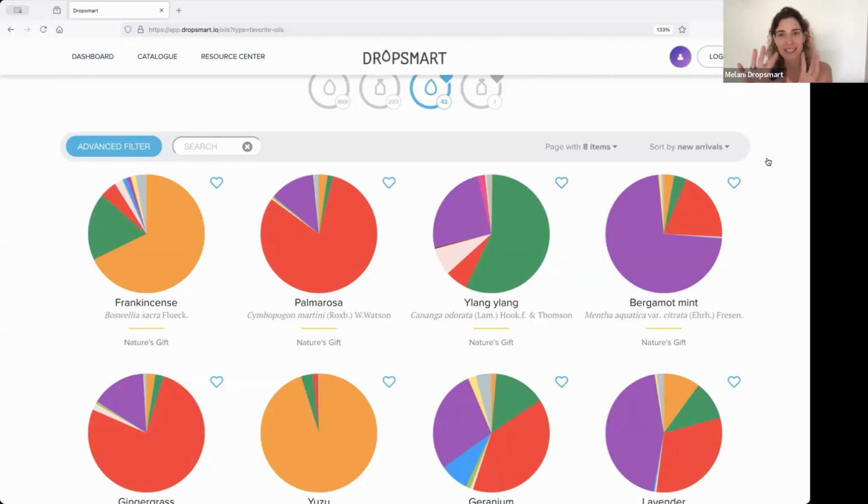But if you have a nice collection of a variety of different plant parts and chemical constituents, you can cover a lot with just 10 oils, which I believe I have that video for you in Dropsmart Resource Center here. I talk about that, how to make a wiser collection. So that's what I wanted to share with you today. It was quite short and sweet.